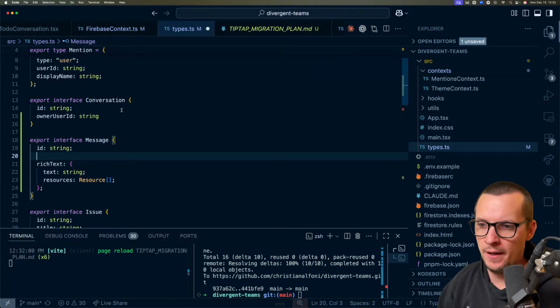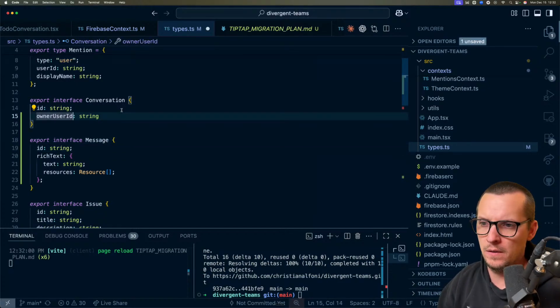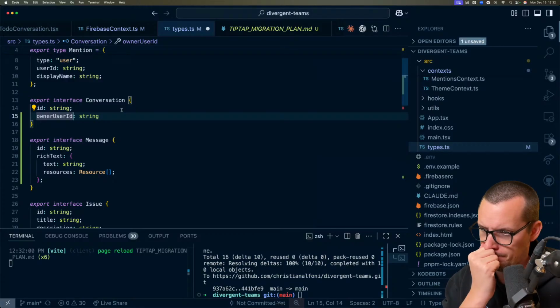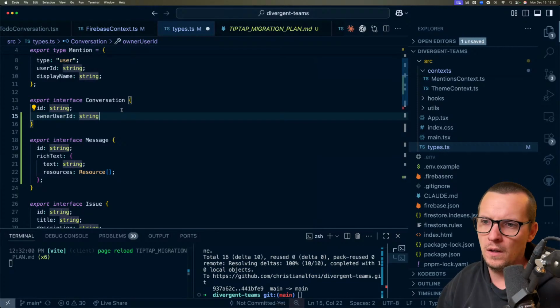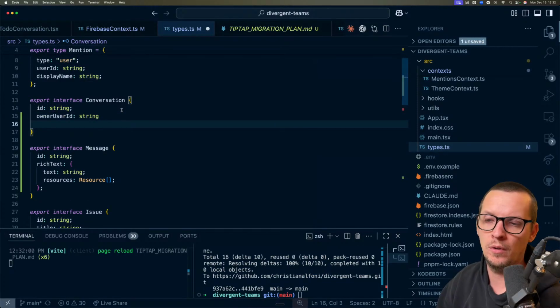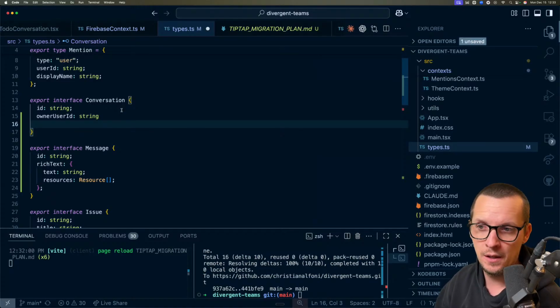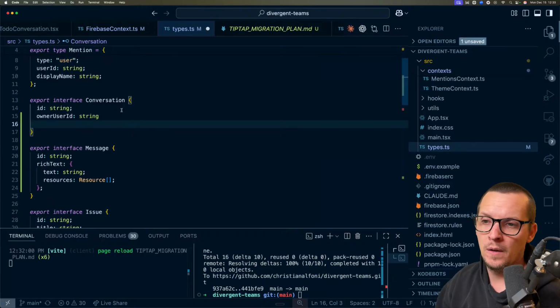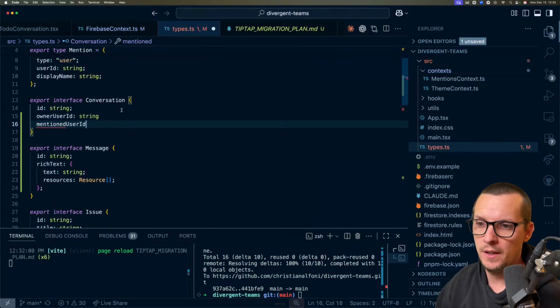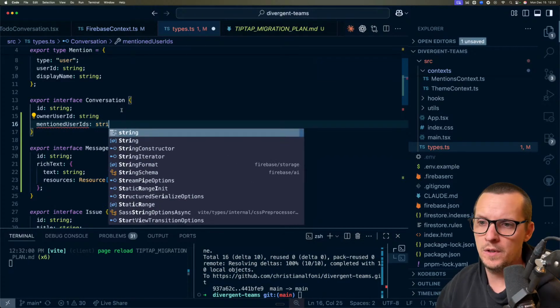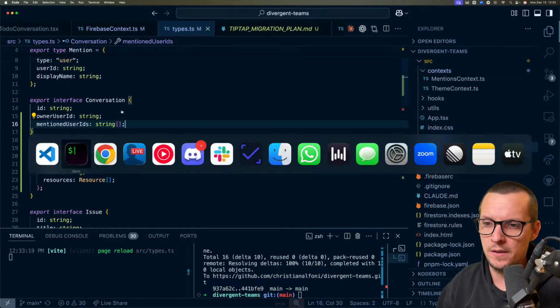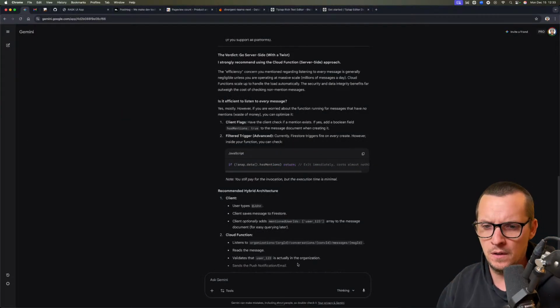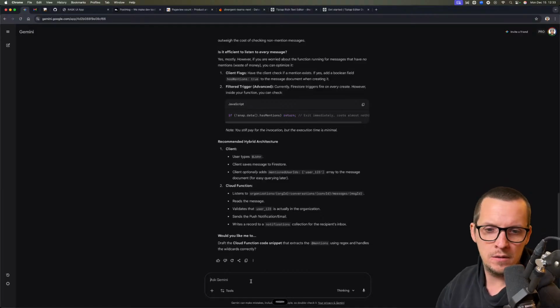So we're gonna have a rule where you, of course, have access to all conversations where you are the owner user ID, but you're also gonna have access to conversations where you're in the mentioned user ID, which is going to be a string array. Okay, let's ask Gemini about this. Okay, great. This is really helpful.